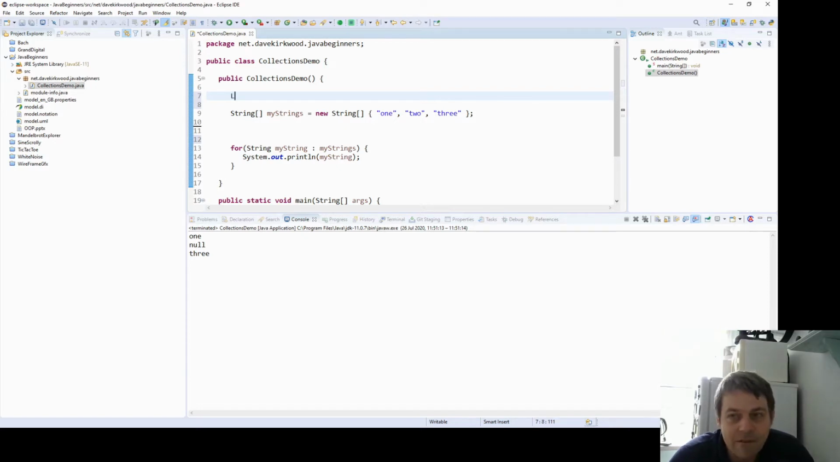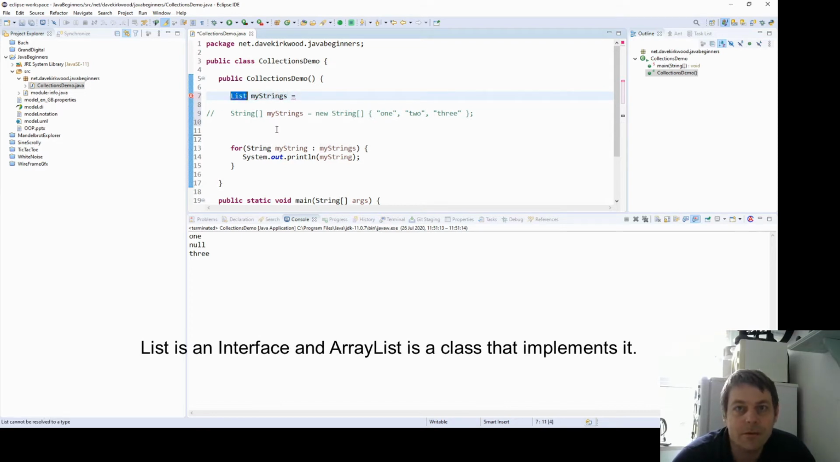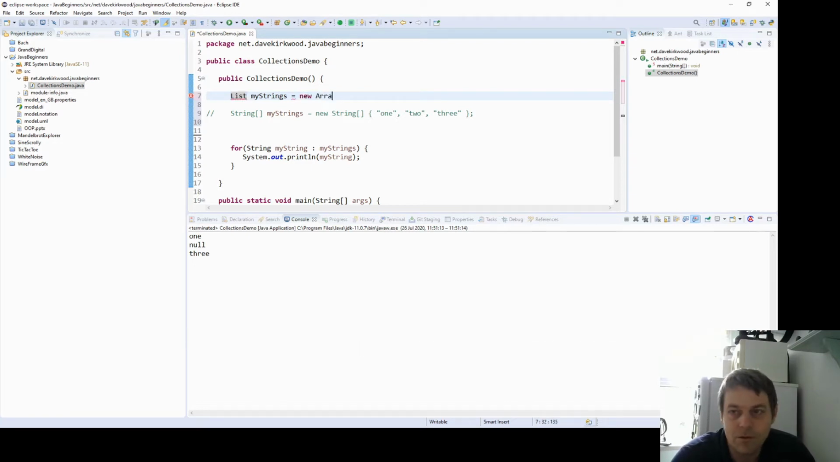So let's say we have a list, and now let's say my strings is a list object instead of an array. I'll just comment that out. We've defined the sort of lowest common denominator class here because we may want to implement a different class later, but we treat it as a list, but we'll say what it actually is here. Equals new array list.